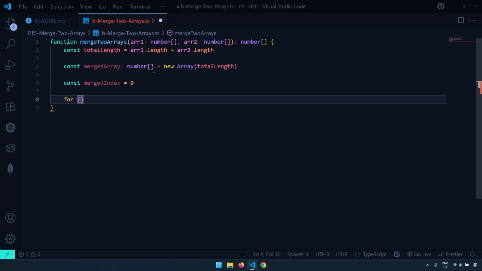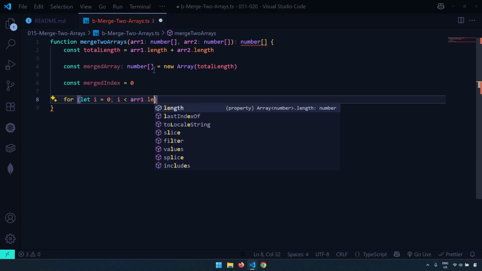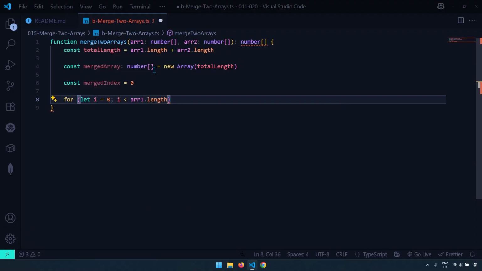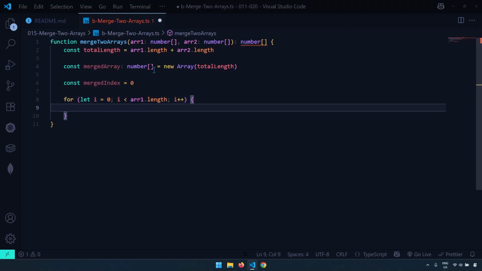So the most manual way to do this is, of course, a for loop. So we're going to say for i is going to be 0, since indices start from 0, and that's the convention. And i is going to go for as long as it is less than the length of the first array. And after each iteration, we increment the value of i by 1.